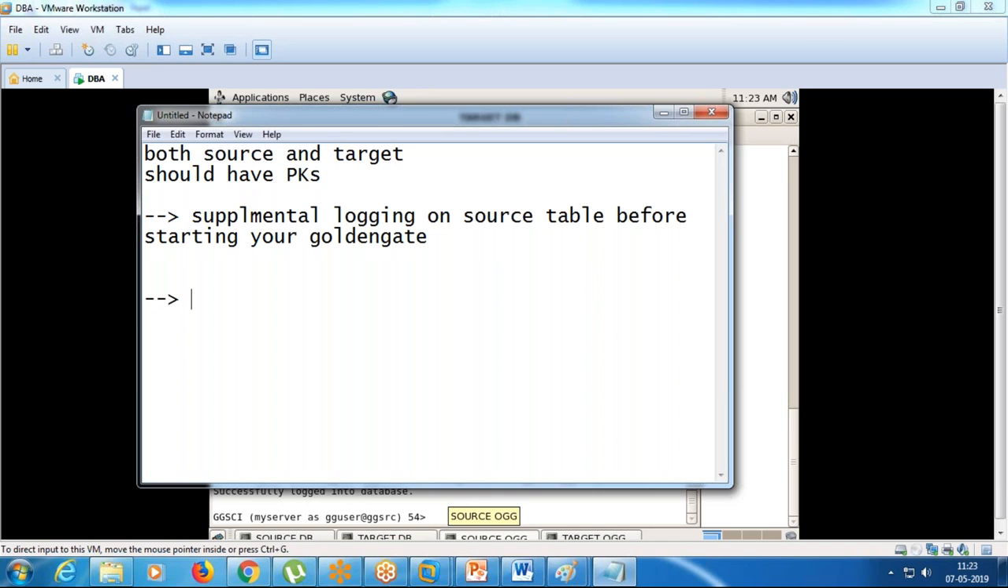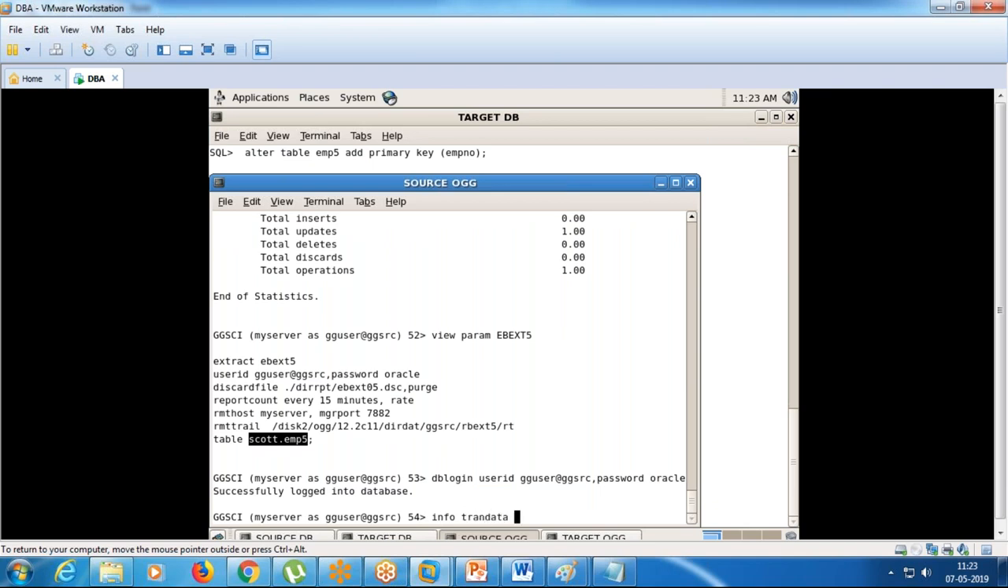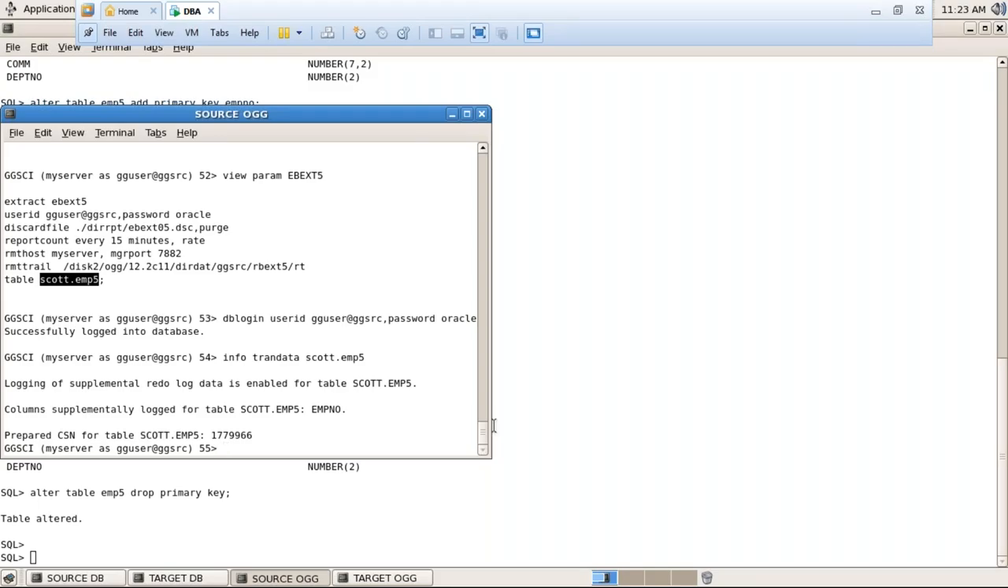We raised a bug with Oracle, but as per the documents, it says that it will not have any issues, yet we faced that issue. So as a thumb rule, anytime you are doing any alter on the table, or for example if you are dropping anything on the table, the safer way is to delete and add the trandata, okay? Because unnecessarily we face that issue. That is as per experience I'm saying that. Anyways, I will delete the trandata now.